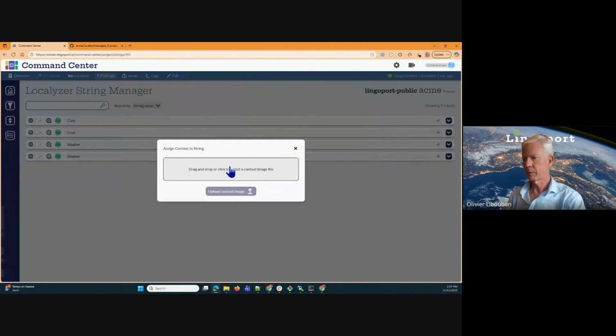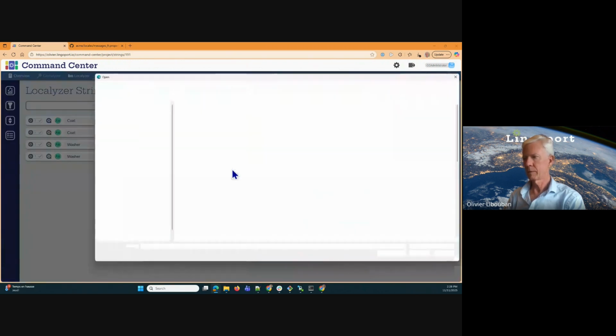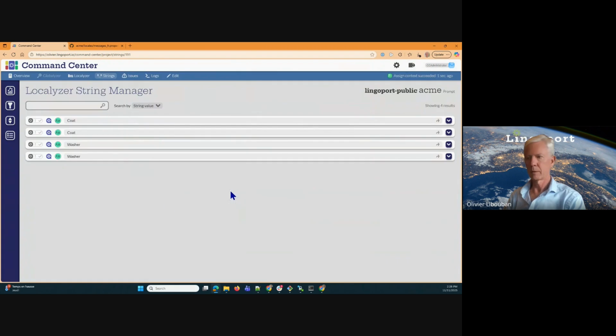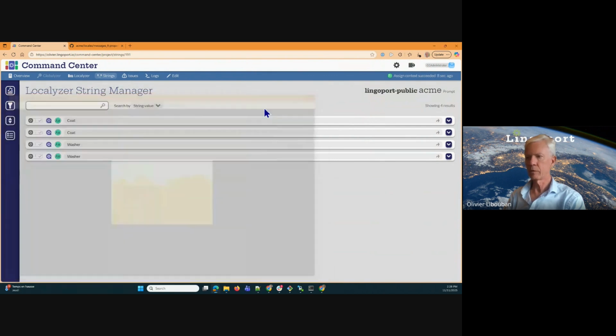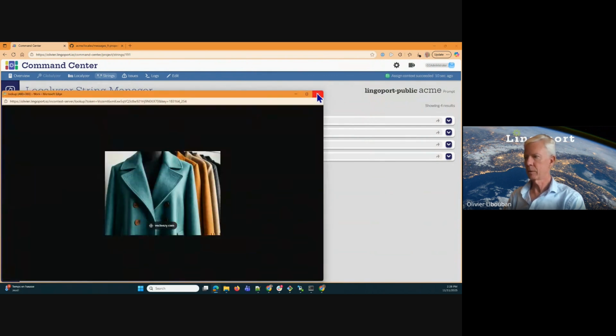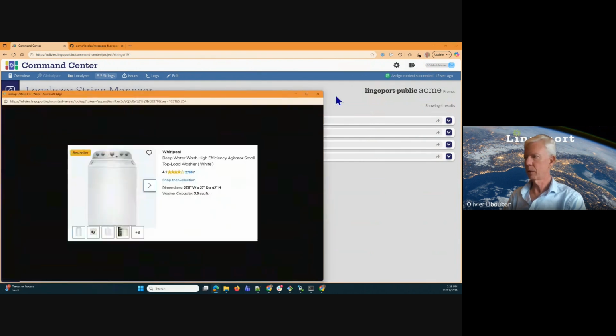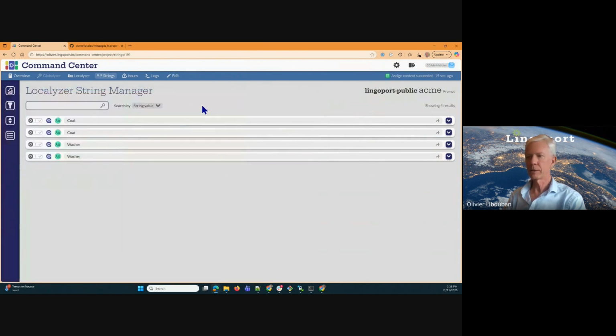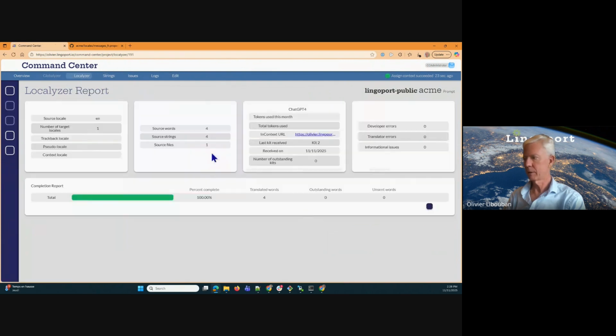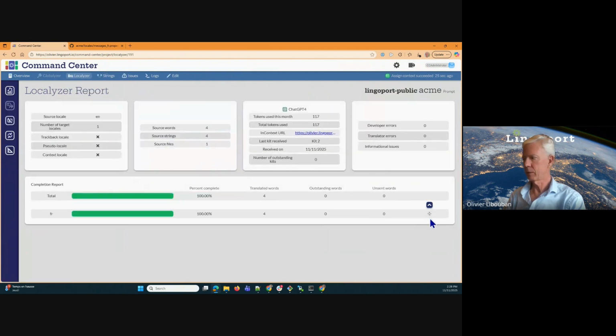So let's add some images here. Let's add another image for this one. So let's quickly check for each one of them that we have the images that we want. Coat of paint, a coat to put on, a washing machine, and a washer for a nut and bolt. Now let's send this to translation again. So in Localyzer, we're going to do the same thing here. We're going to resend everything to be translated into French.